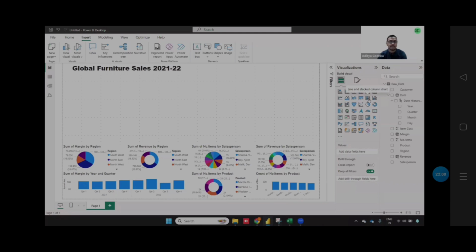Once I do that, again let me position it over here. Done. So I have positioned it over here. Let me increase the size of this particular chart. I think this is a good size. Now for every salesperson, I want to showcase revenue and margin together.